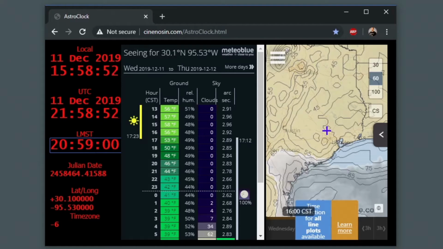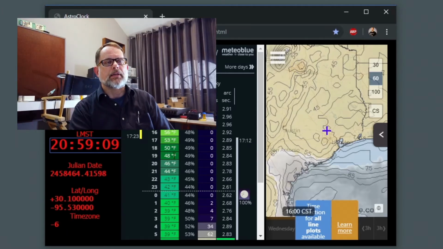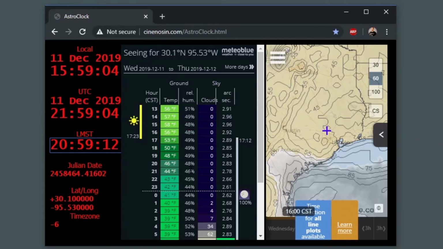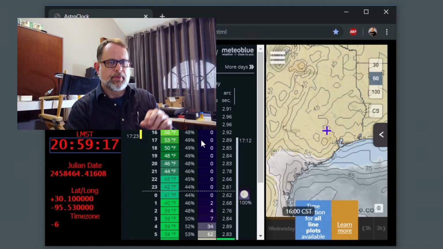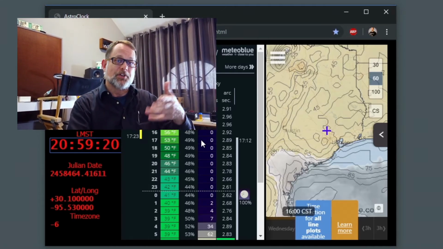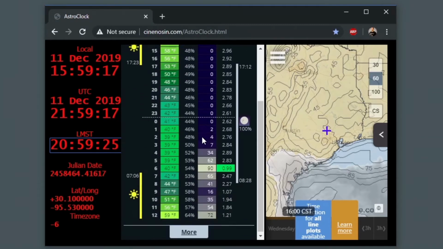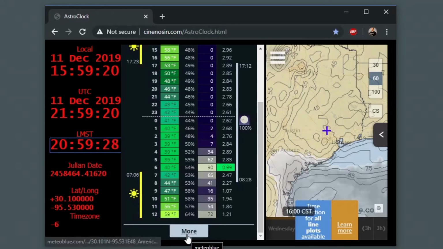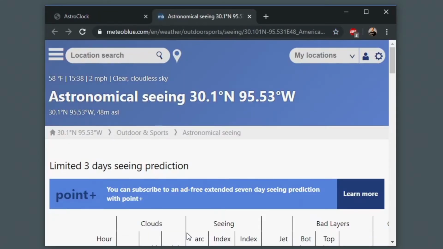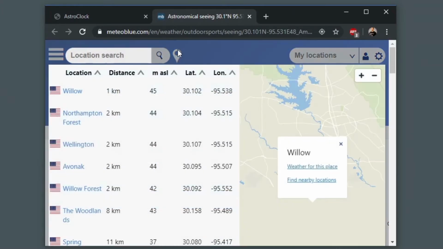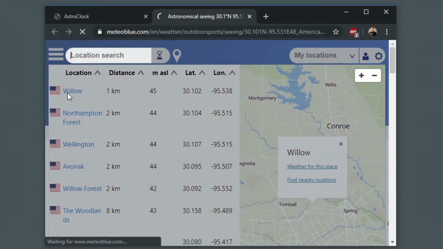Of course, we have our local time and the Zulu time, what we used to call Greenwich Mean Time. And then in the next tile, we have the seeing. This is from a website called Meteoblue. When you use this web page for the very first time, you have to tell Meteoblue where you are also. So we can scroll down inside this tile. I'm going to use my scroll wheel here and click on the more. And now I can either look up by location by pushing the location button right there, or I can do just a search, and I'm in the Willow area.